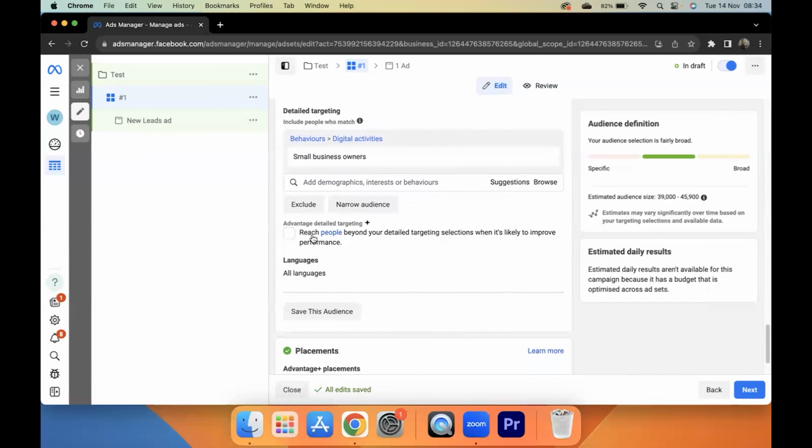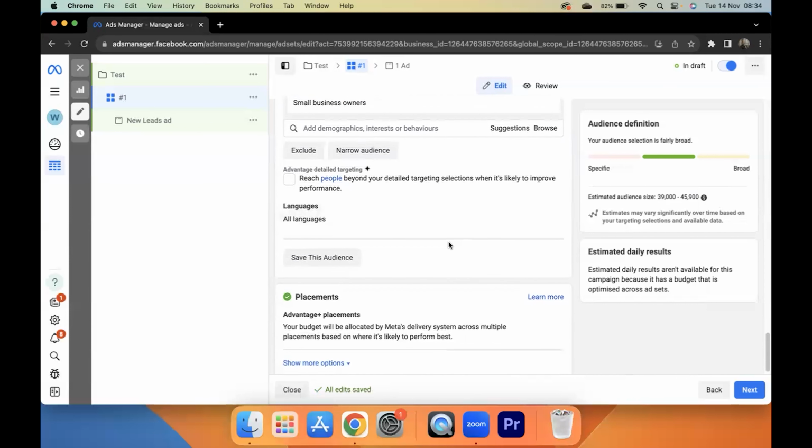All right, make sure this section is unchecked. And then, as I said, languages, we are targeting everyone, so we're just going to leave it like this. We will play around with this as well. We will test Afrikaans, we'll test English, etc., to see which of our audiences and ad sets perform the best. But when you start, just keep it all languages if you want to target everyone.